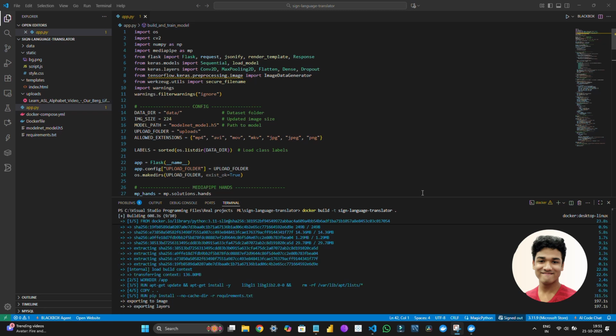Step 4, adding Docker Compose. Now, to make things even easier, let's add a docker-compose.yaml file. This will let us build, run, and manage our app with a single command. Version 3.9, services, web, build, container name sign language translator, the name of the file, ports 5000, volumes, app, uploads, environment, Flask environment, restart always.